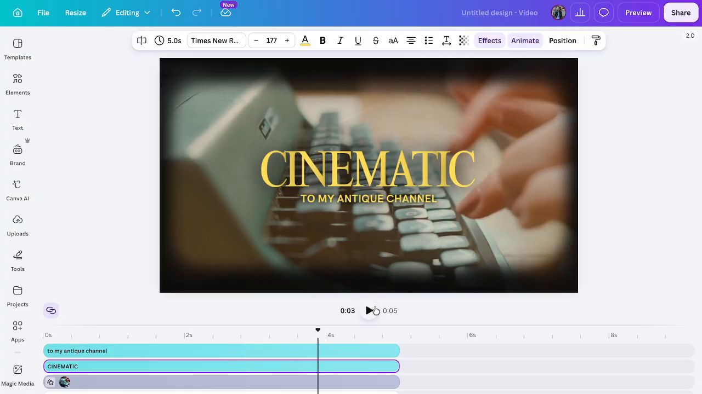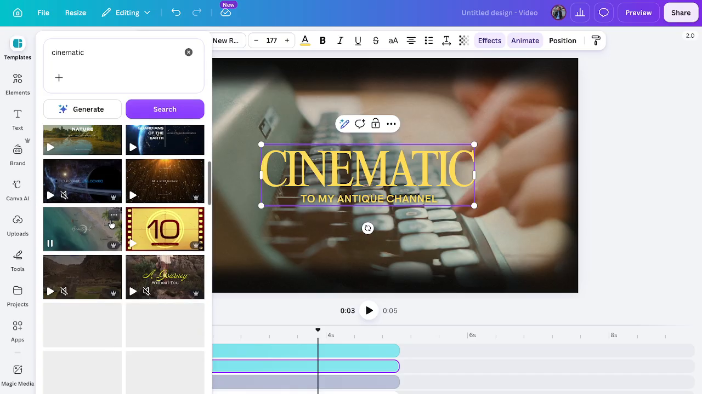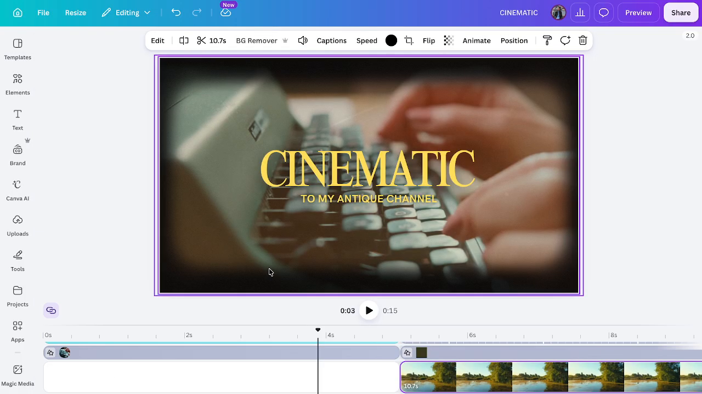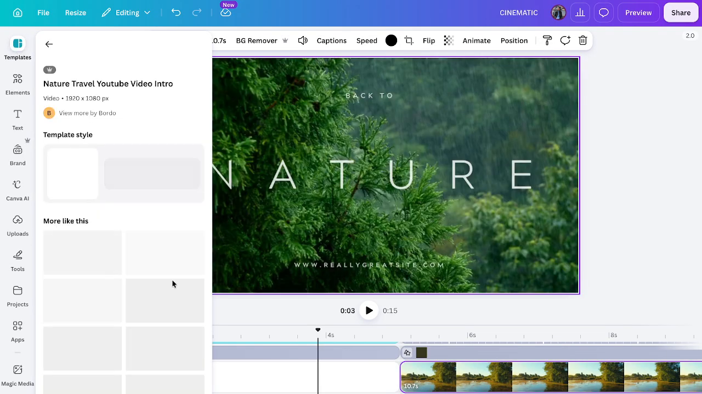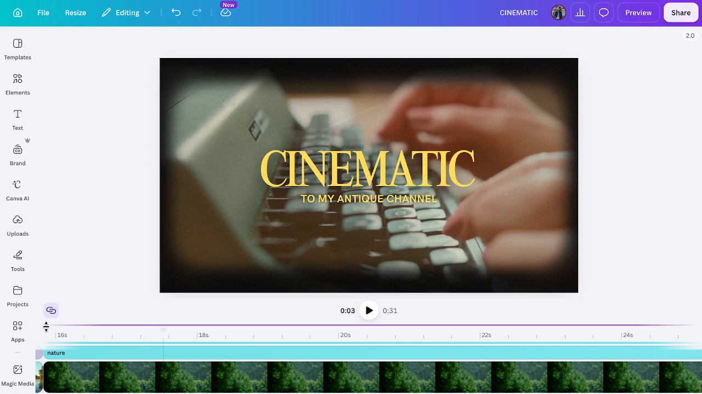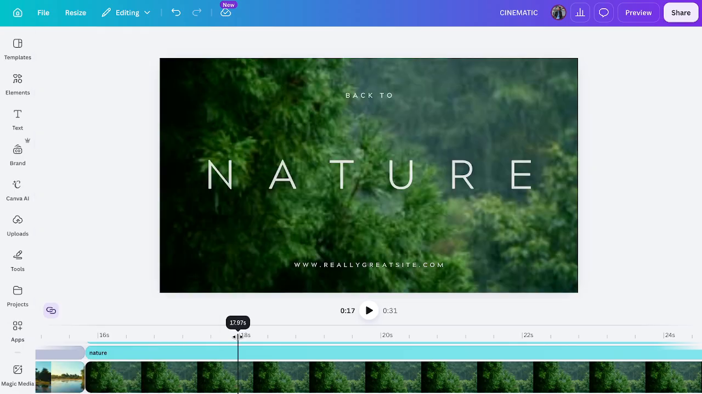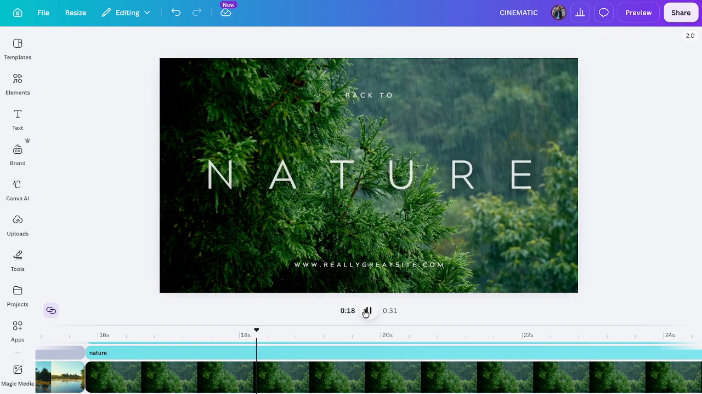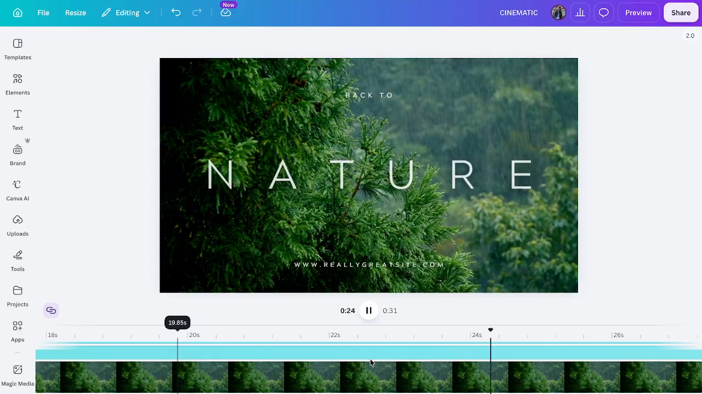Now it looks more cinematic, but there are more templates here that are also cinematic, like this one or say this one. We can see here that this looks more cinematic, right? There we go. That's how we make a cinematic animation in Canva.